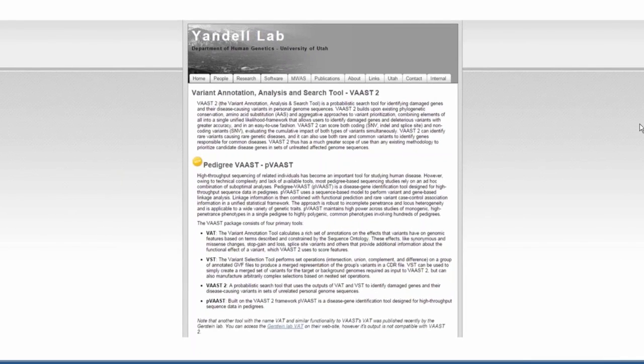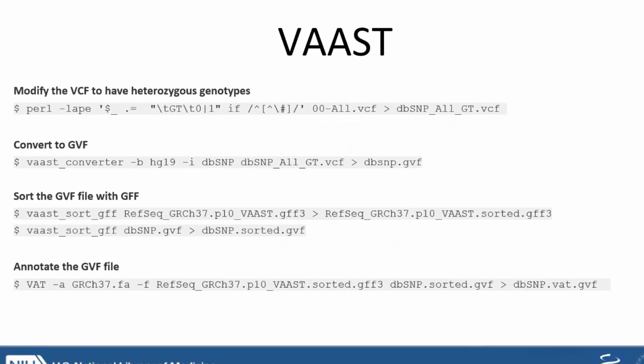Okay, next up, we're going to talk about VAAST, which is a Variant Annotation, Analysis and Search Tool. So VAAST will score the variants and give you a score as to what their functional effects would be. I ran a dbSNP file with VAAST. The first thing you're going to want to do is run this Perl command, which will remove the genotype information from the dbSNP file. This causes some problems when you're running VAAST with this information still in the file.